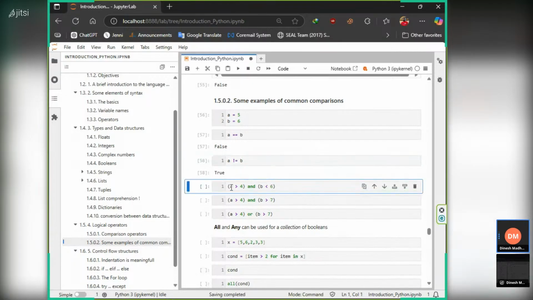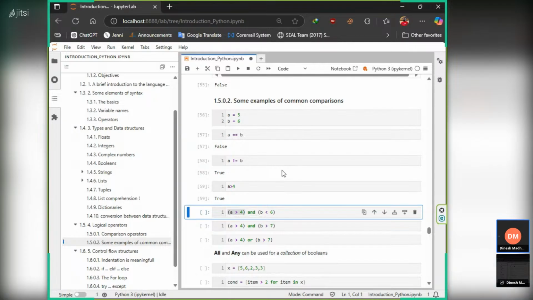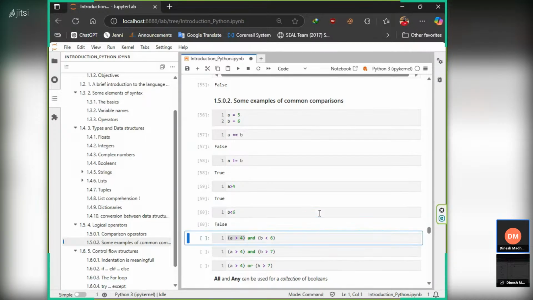Now I am asking whether A is greater than 4 and B is less than 6. So I can divide this into two parts. A greater than 4, what's the output? True. Now the other part is B less than 6. False. Now I am asking whether this is true and whether this is true.